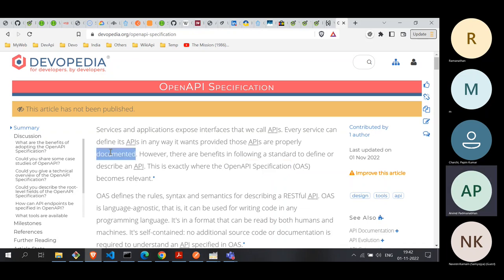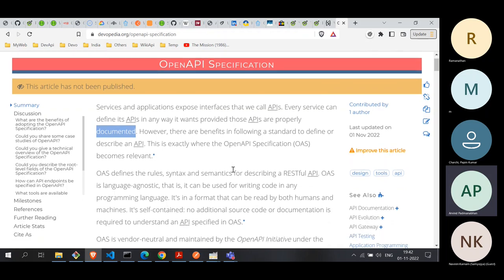If it is properly documented, then people who are calling your API know exactly how to call it and how to interpret the results. This is the way people have been doing API programming for a long time, through proper documentation and following the documentation. But then OpenAPI gives us a better way. So what does it bring us? OpenAPI defines basically rules, syntax, and semantics for defining or describing a RESTful API.